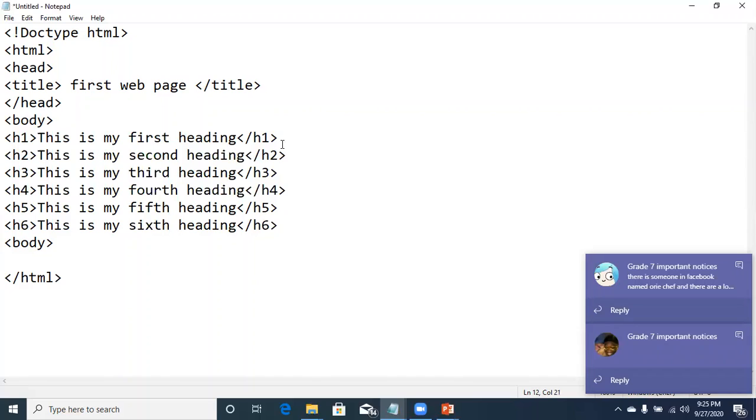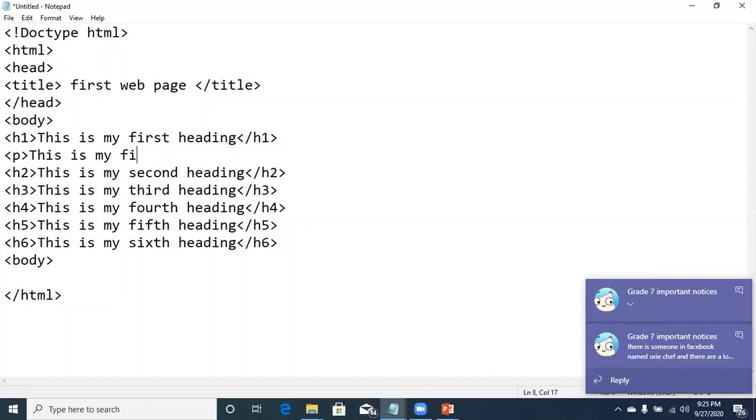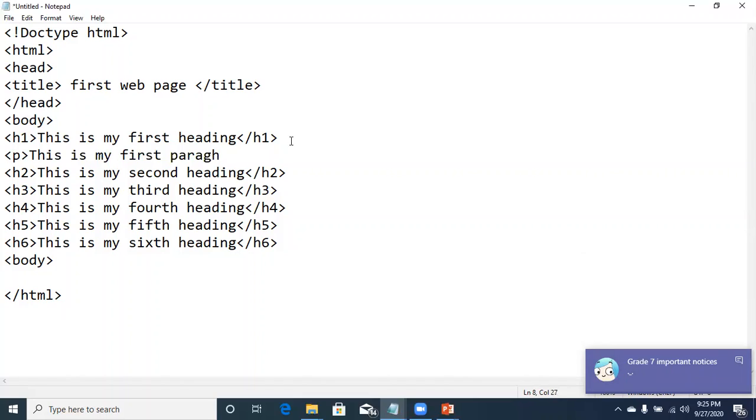Now under these headings you can insert paragraph tags. You can insert a paragraph, first paragraph. This is my first paragraph. Under this paragraph you can insert many things. Okay, here I am with my first paragraph. Okay, close your paragraph tag too.